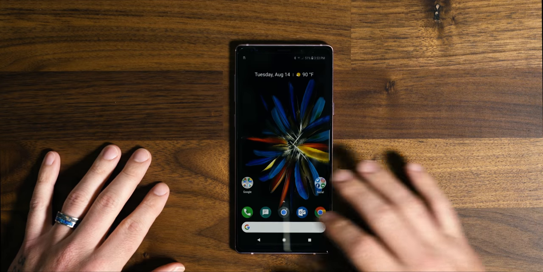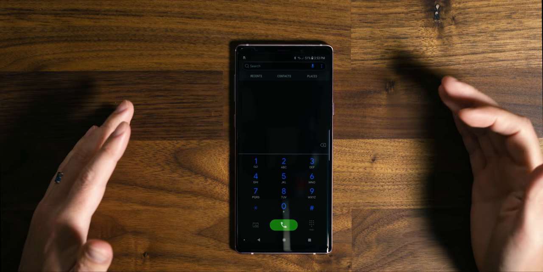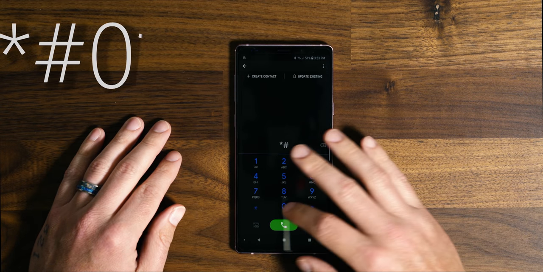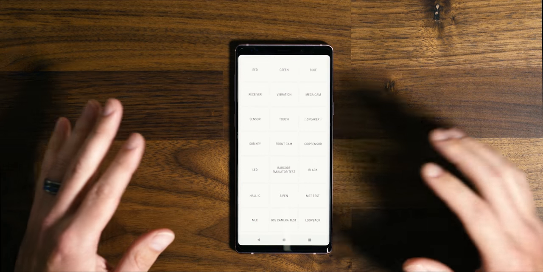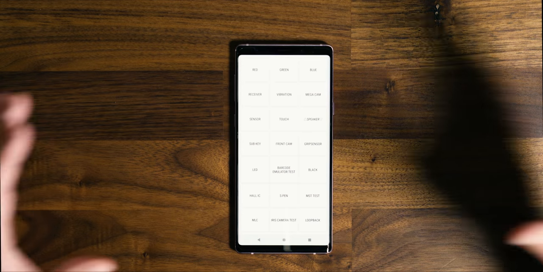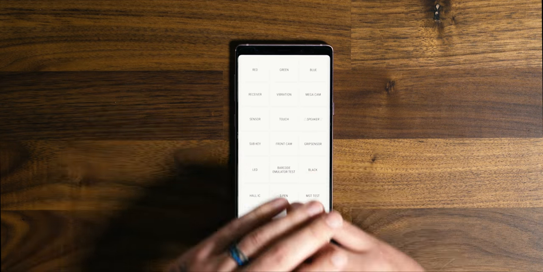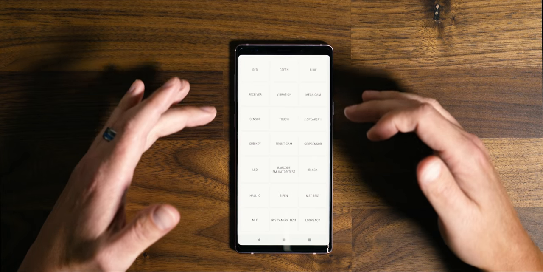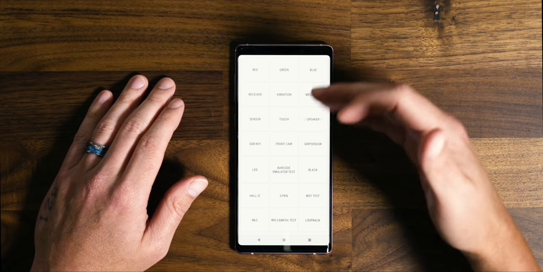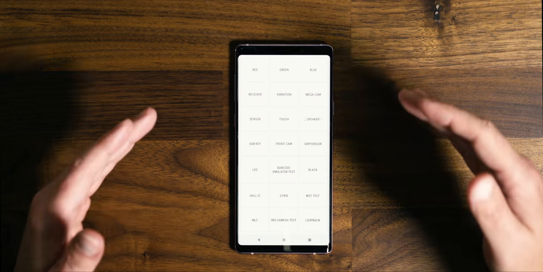What you're going to want to do is go into your phone app, go into your dialer and dial *#0*#, and then boom, there's the hidden secret menu on the Note 9. And also, like I said, this will work for any Samsung device. What's cool about this is you can run through these multiple choices here, and it will actually make sure your phone is completely calibrated and running like it should.